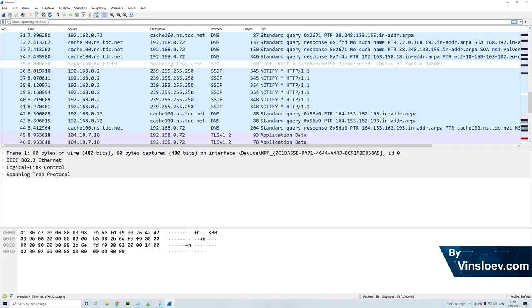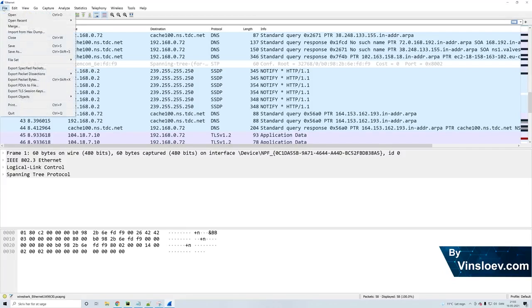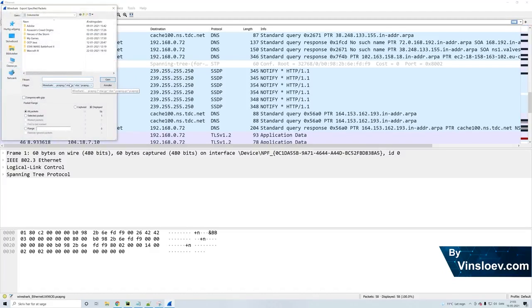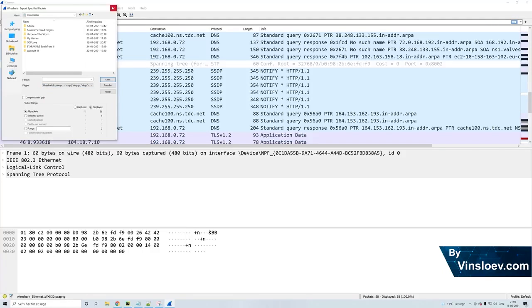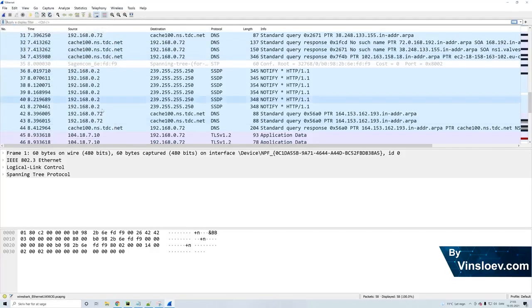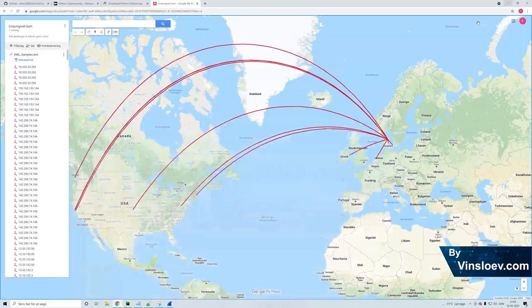Then I need to save it in a format that we can use to make our analysis in Python. So I will click File, Export Specified Packets, and here it's important that you select this Wireshark/tcpdump PCAP format. Just select this one and save the file with the data that you have captured. All this is the packets that have gone through and from your computer. With this in place, we are actually ready to start the Python implementation.